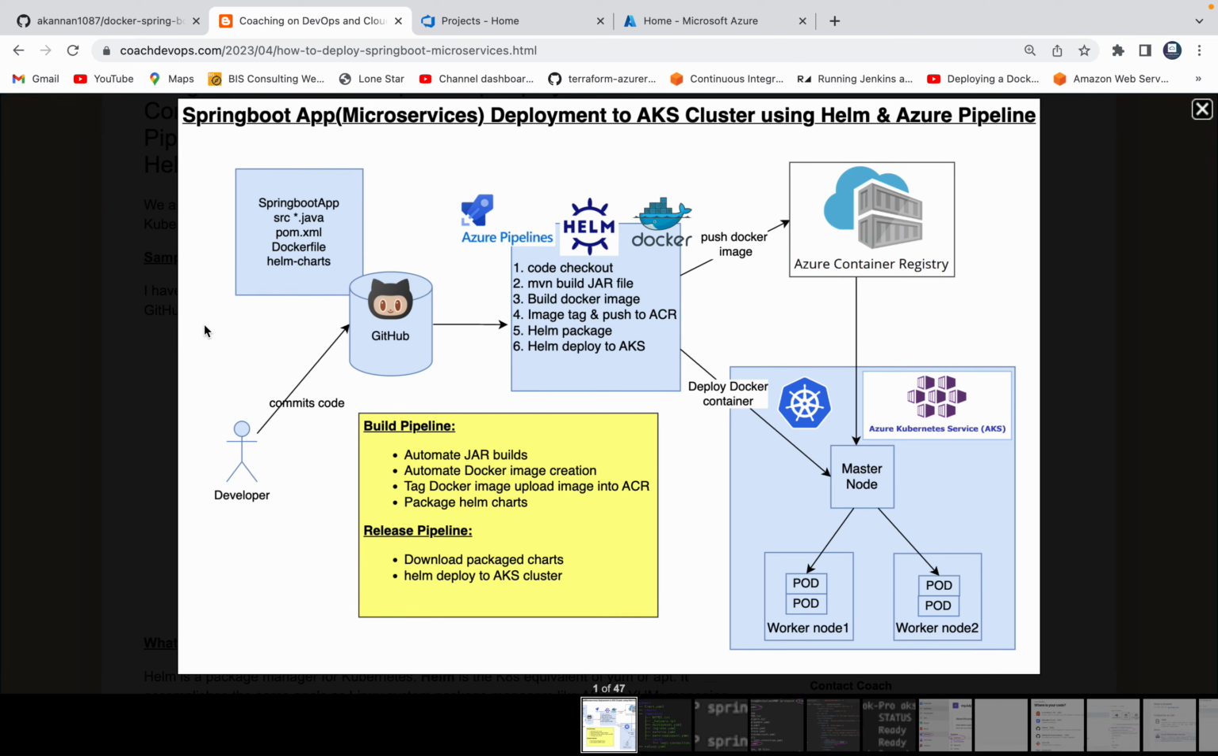Welcome back. In this video, we are going to learn how to deploy a Spring Boot microservice into an AKS cluster using Helm and Azure Pipelines. So what is Helm? Helm is the package manager for Kubernetes.